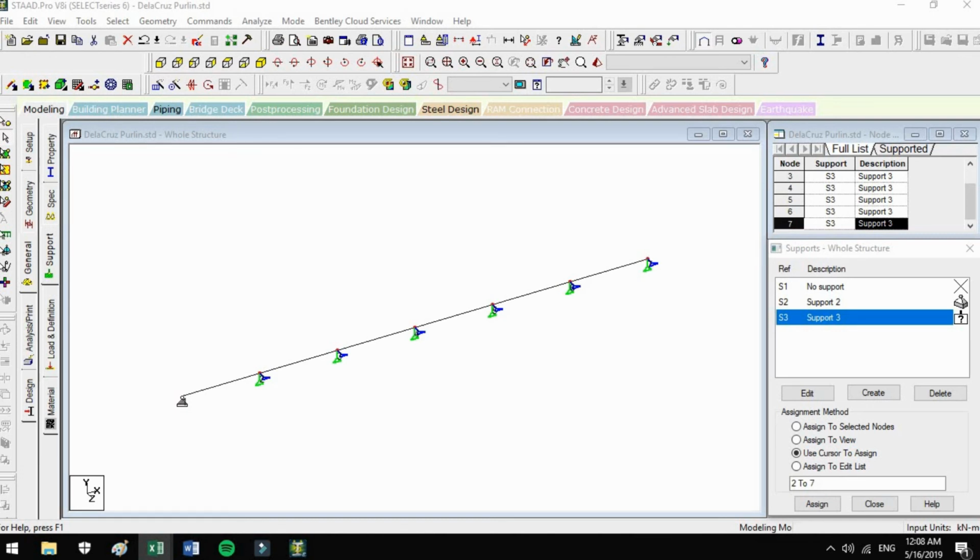Note that if the truss spacing is between 3 to 4 meters, you can provide one sag rod. The purpose of the sag rod is that it can distribute the loads, the transverse loads. The maximum spacing without a sag rod is 2 meters.